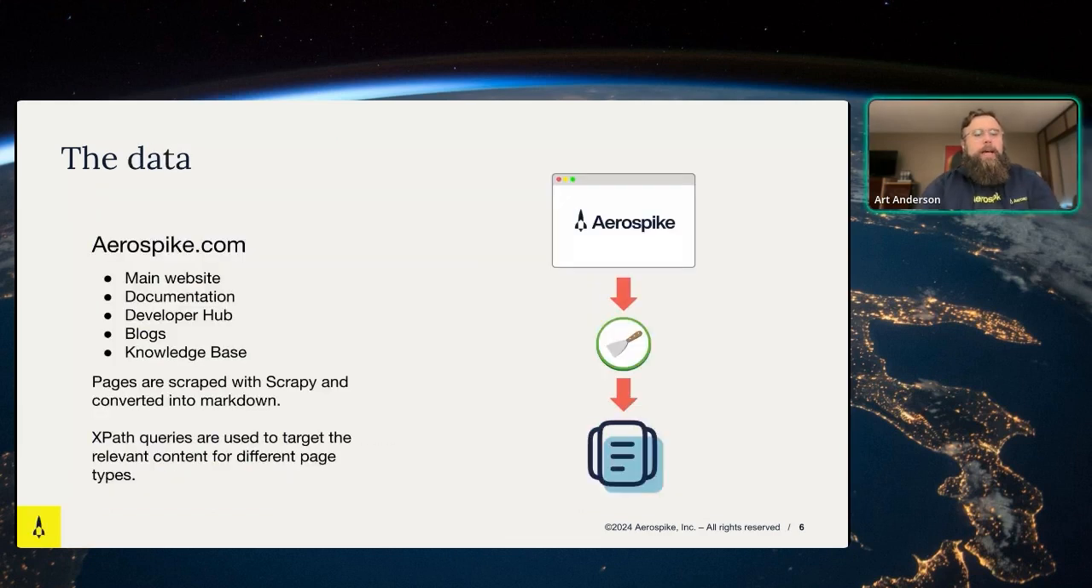So, like I said, the data: main website, our documentation, our developer hub, all of that. Scrapey was kind of the easiest tool to work with as we were getting started. It's something I was familiar with, and my interns, Tori and Vibov, had also played around with. So it was an easy choice to start messing with that.